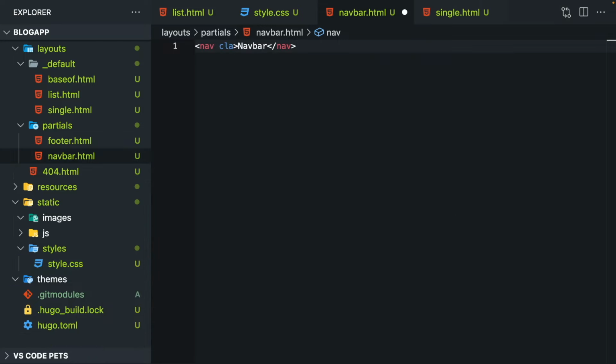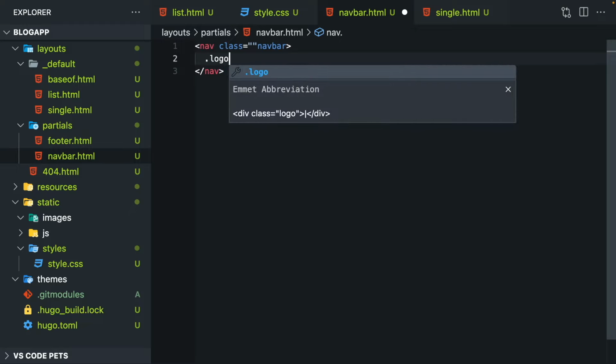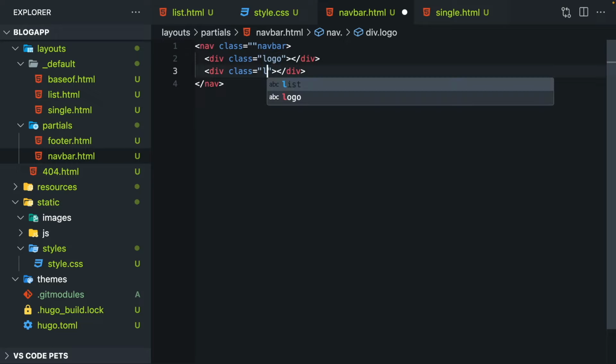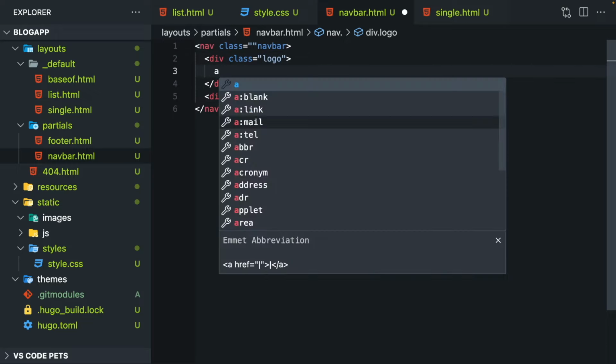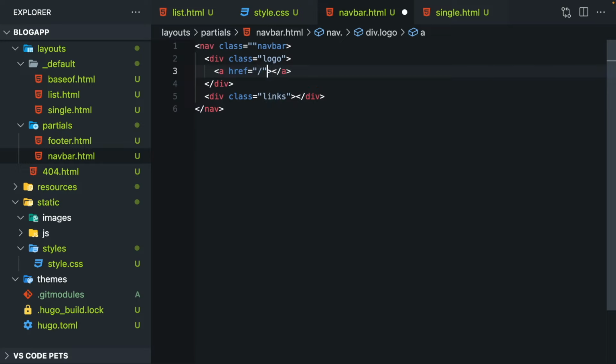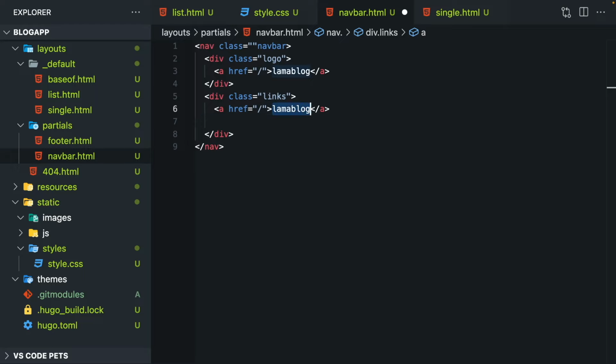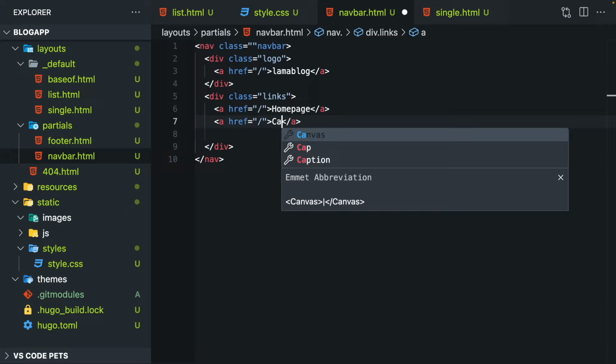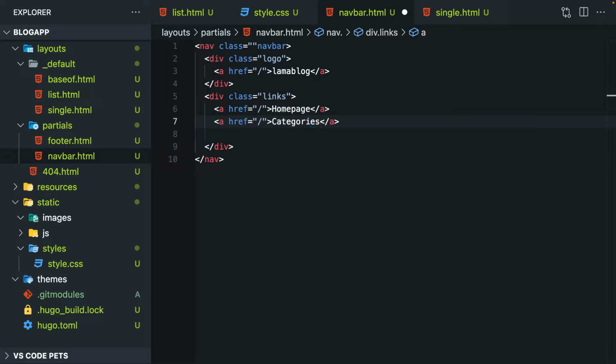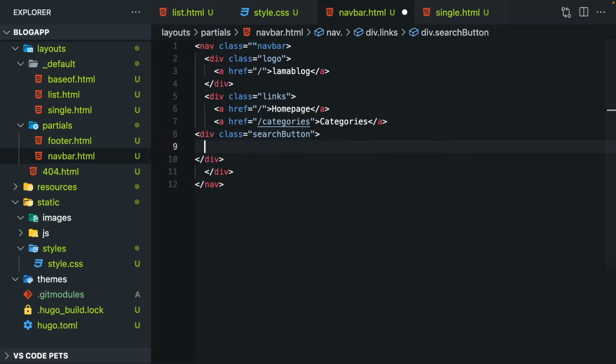And I'm gonna give here a class name. And it's gonna be Navbar. And inside, we are gonna have a logo div and our links. Let's create an anchor tag. When we click on our logo, we are gonna be redirected to the homepage, and let's say Lama blog. And here, inside links, I'm gonna create 2 links. The first one will be homepage, and the second one will be categories. And after that, let's create a search button. And inside, I'm going to create a span. And let's say search.